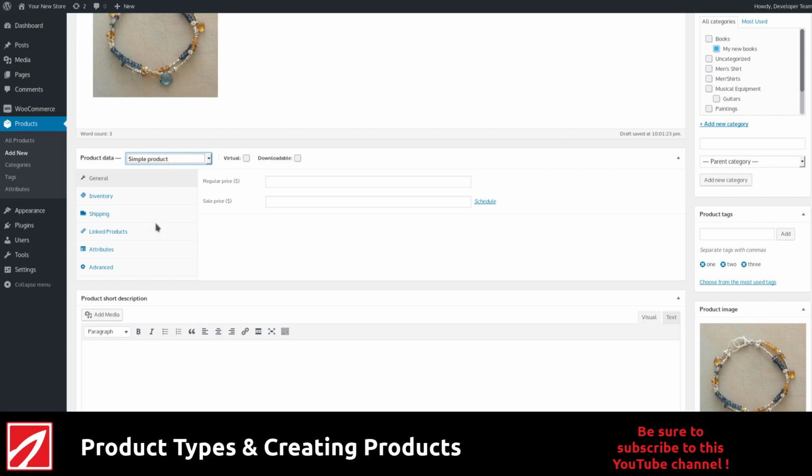A variable product is a product that might have attributes that need to be selected before someone adds it to the cart. For example, if you're selling shirts, those may come in colors and sizes. So a variable product would fit for a shirt because you need people to be able to select those options before they put it in the cart. Maybe they want a large red or small black or whatever. And we'll get to that in a moment.